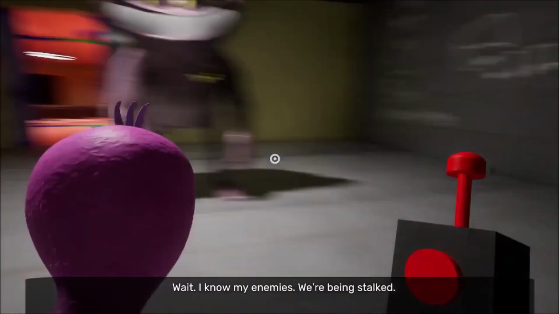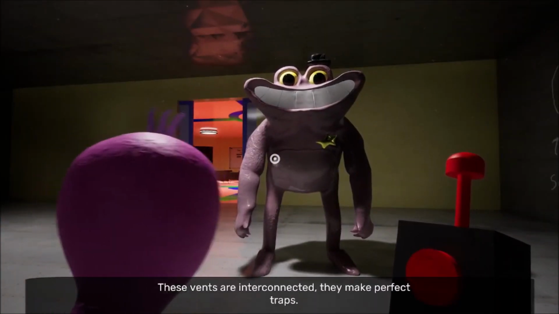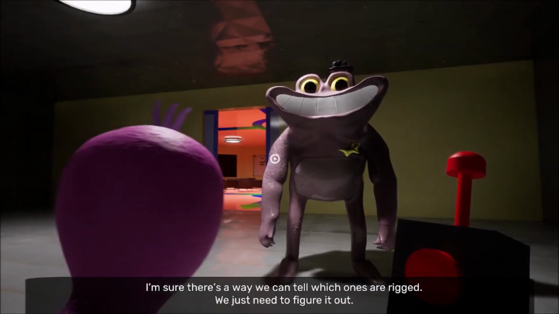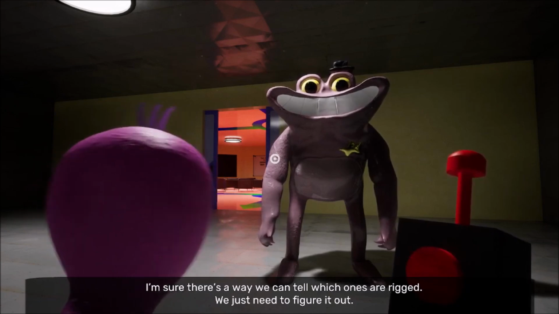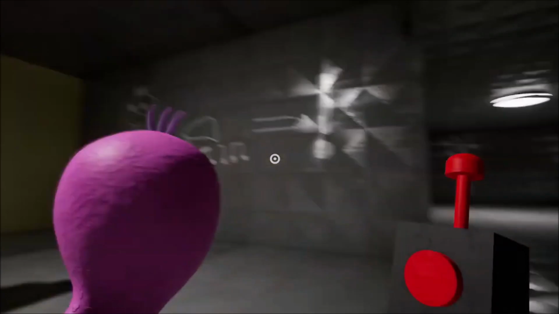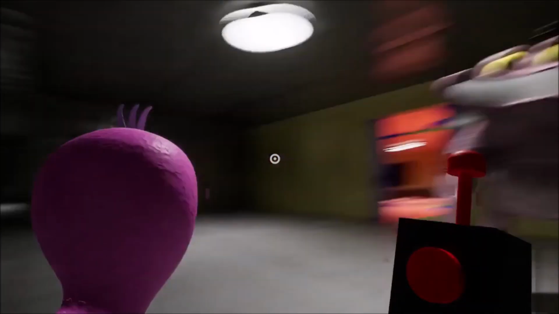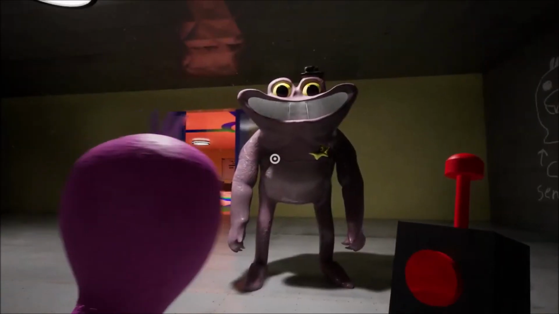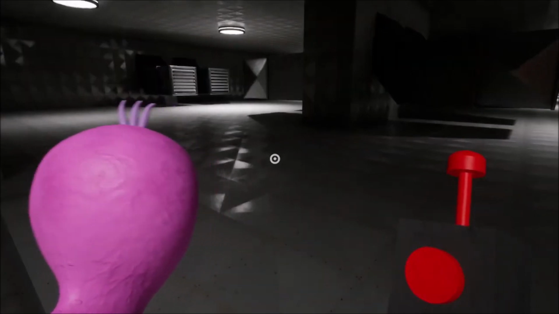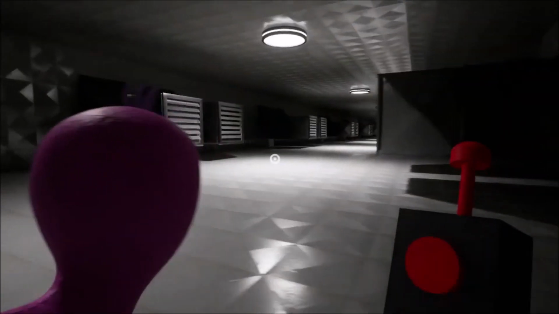Wait. I know my enemies. We're being stalked. These vents are interconnected. They make perfect traps. I'm sure there's a way we can tell which ones are rigged. We just need to figure it out. The doodle right here is giving it away. I just gotta listen to my birdie. This birdie is very useful. You know what? When I find my children, I'm adopting this bird. So, I'm gonna be quiet so I can listen to the bird.